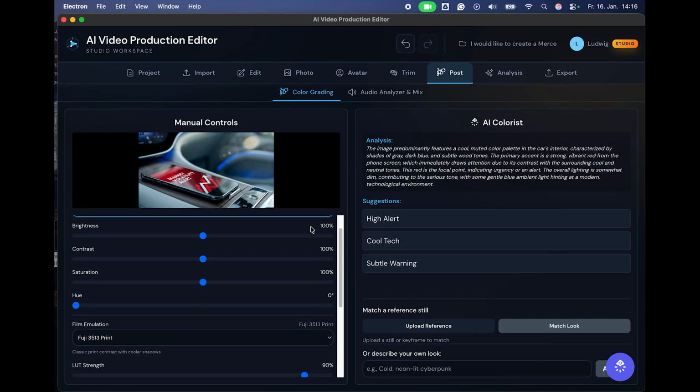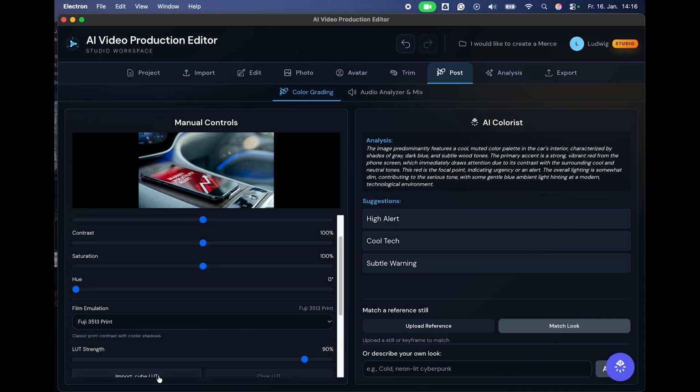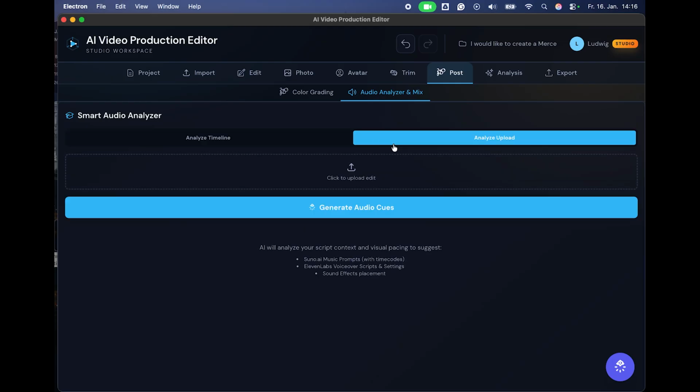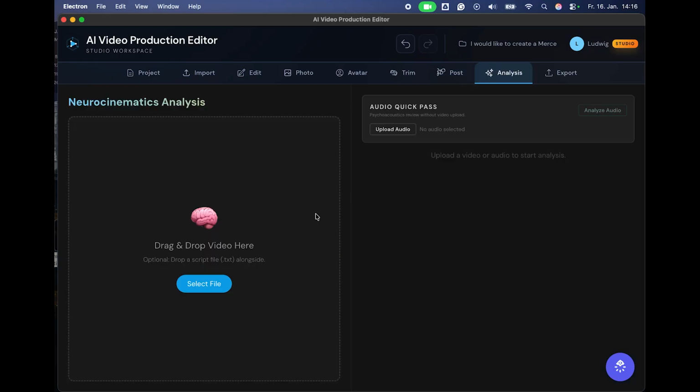So you could import your own LUT also if you like to, or you could analyze the timeline with audio cues and then get feedback, and it generates music for you basically. You can upload your timeline, but I put it in. You can test it so far, but at this moment it isn't that good. It will improve in the next versions. It's still in beta, so just try it out and see what you get.